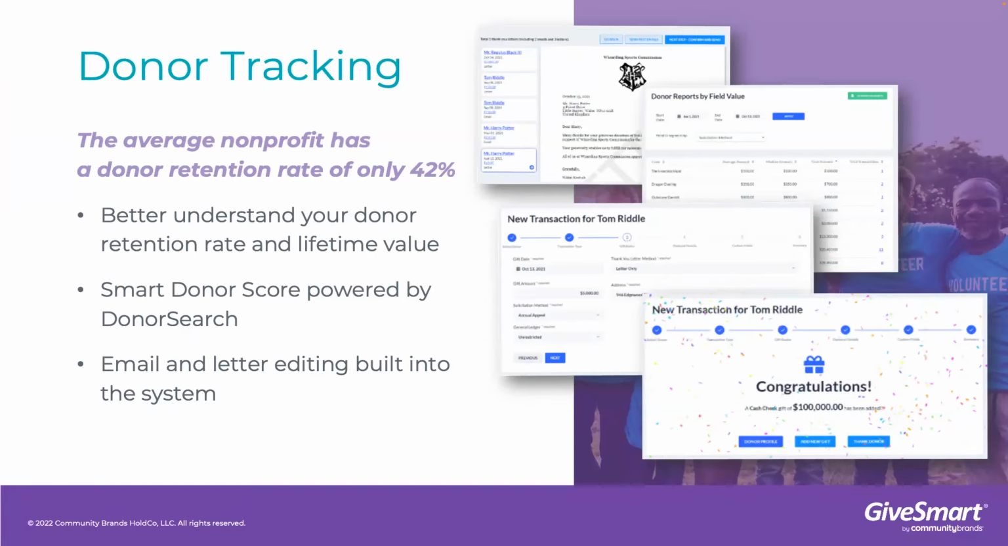The average nonprofit has a donor retention rate that hovers between 40 and 42%. This is really important. We're going to come back and revisit this figure later on in our conversation today, but I do want to point that out and have everybody keep it in the back of their mind. We'll talk a little bit about why that number is important and how donor management software can help you improve that number.